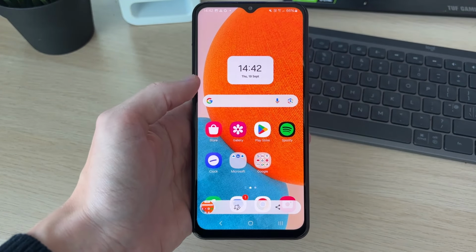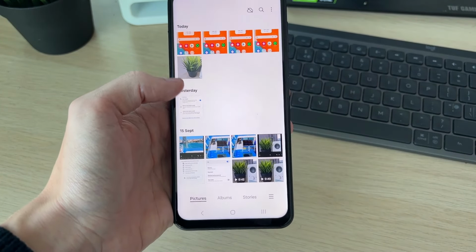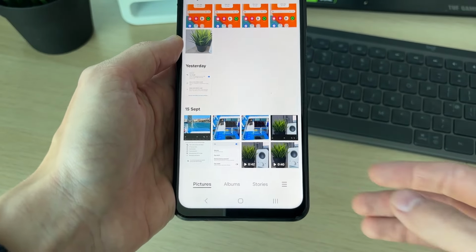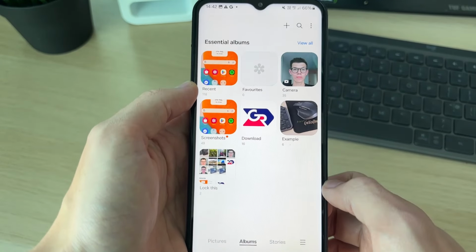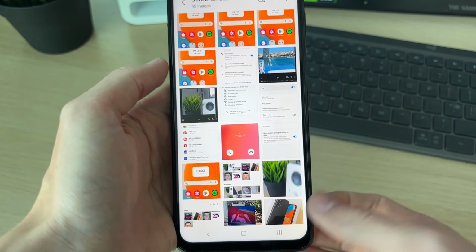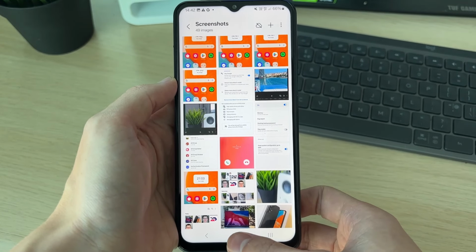The first way you can find this is just by going into your gallery. You can come to your pictures and it should then appear there. You can actually go and click on albums at the bottom and it's a whole album just for screenshots you can go and take a look at and you'll see it in there.